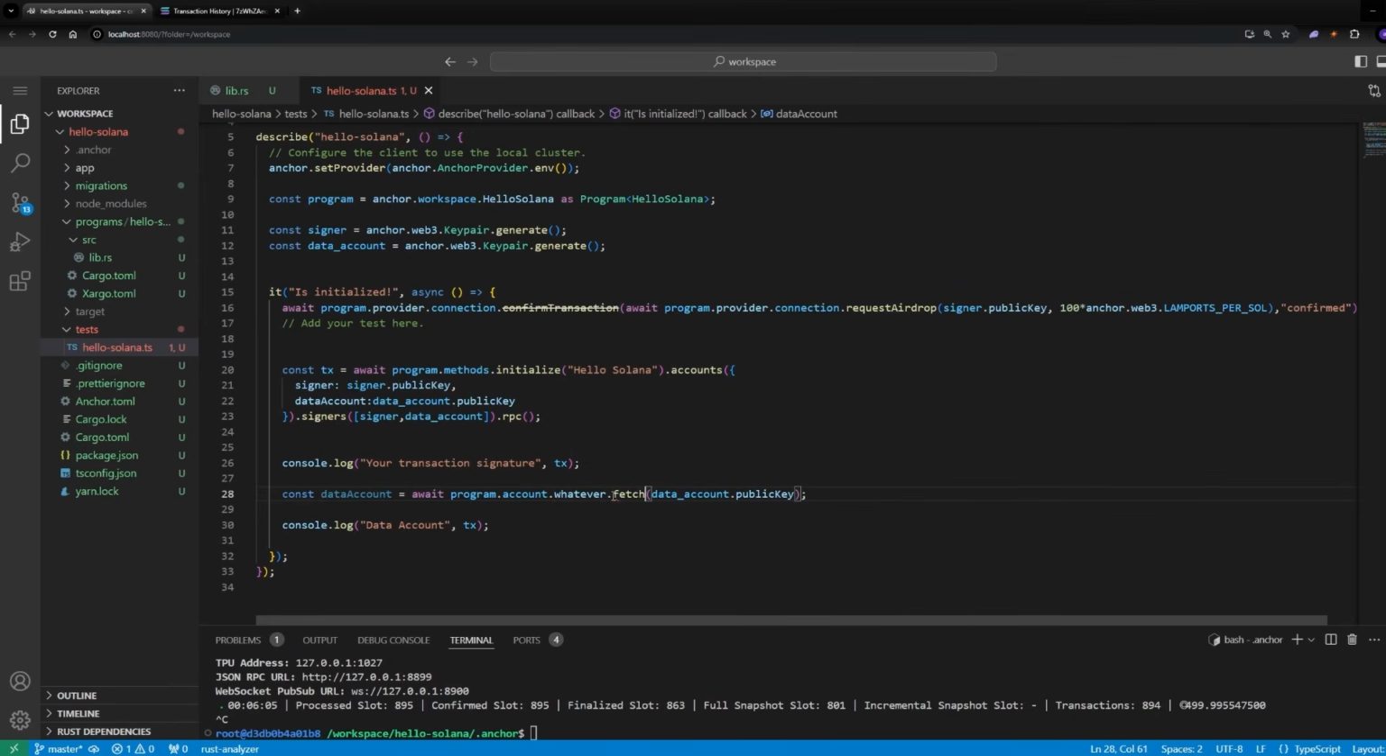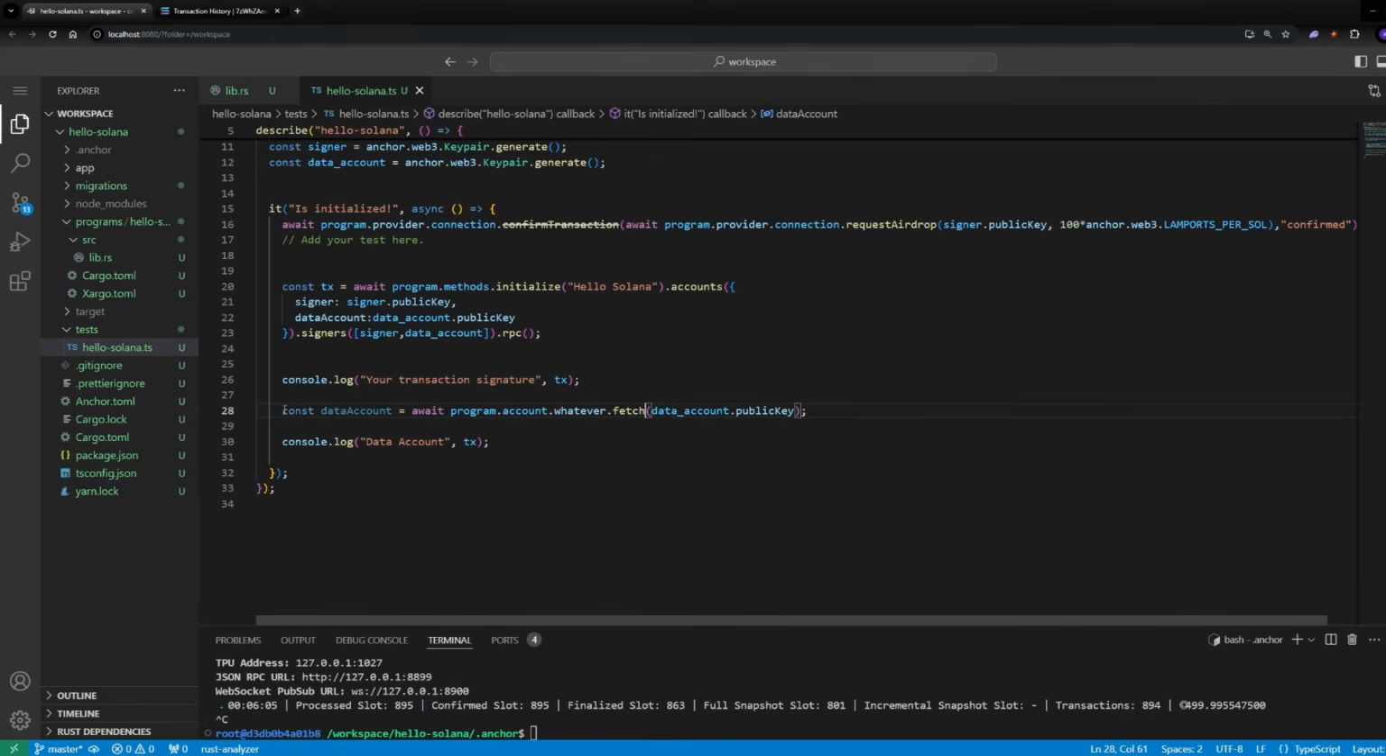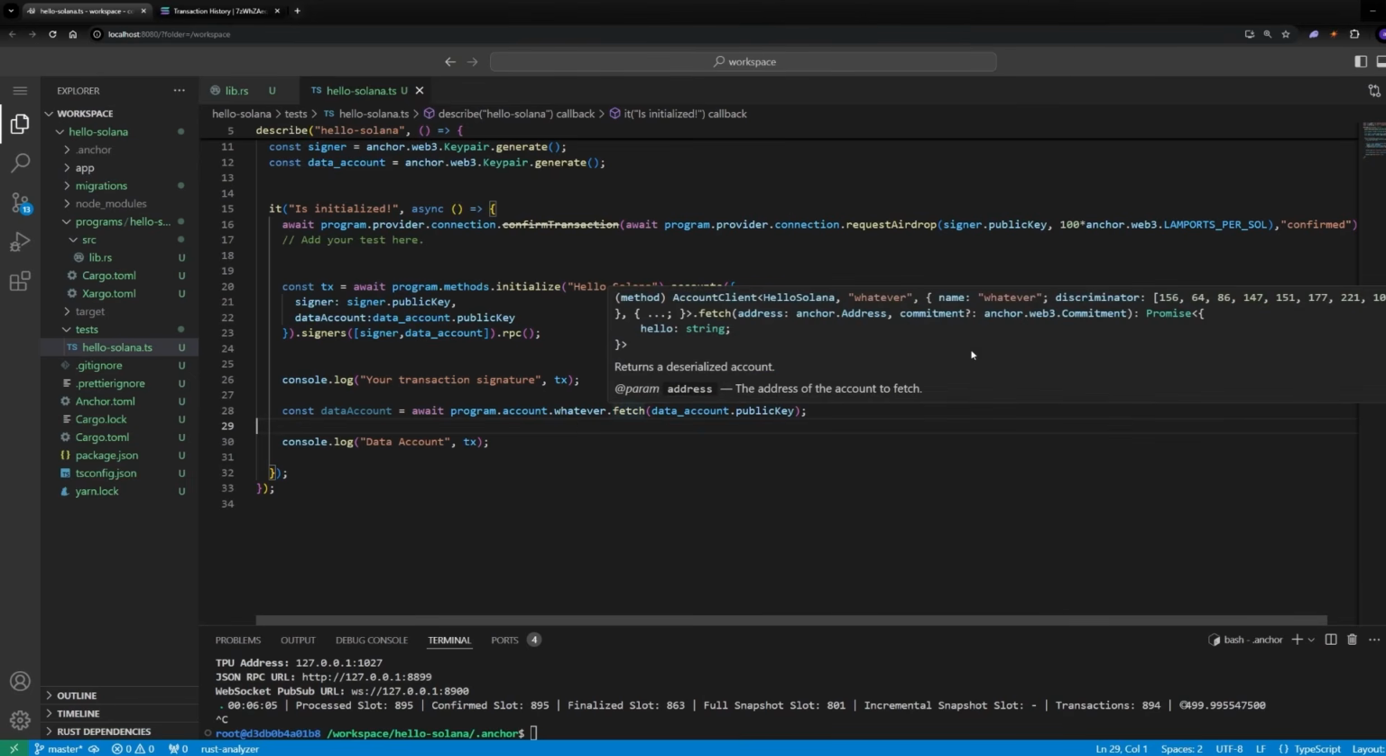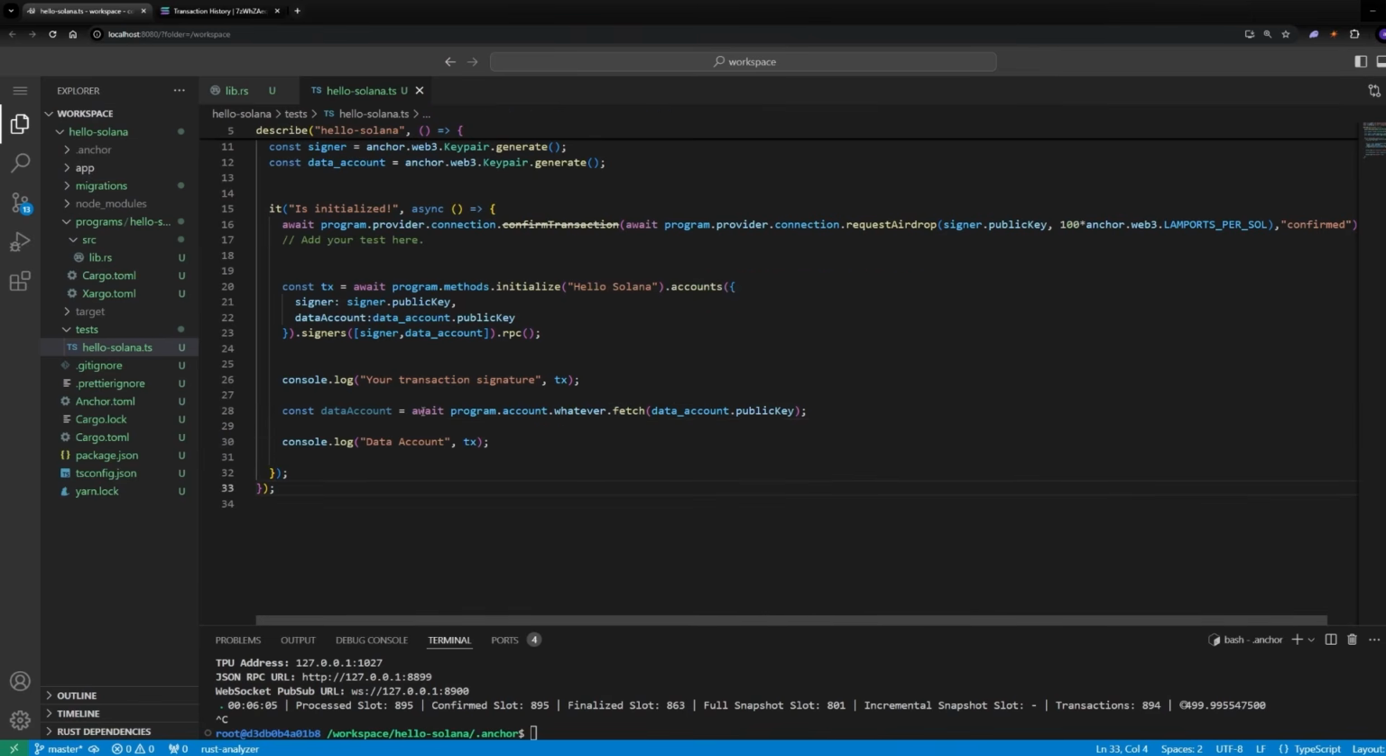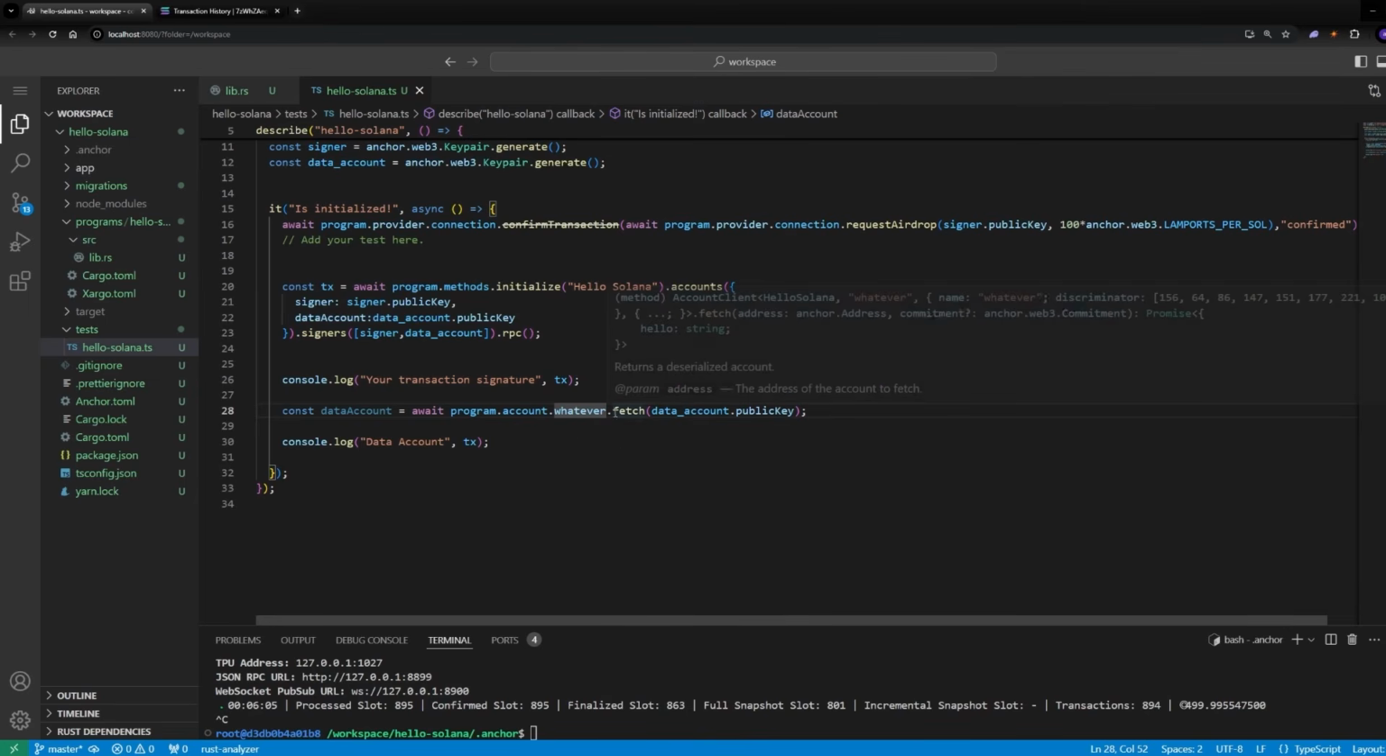Here needs to be fetch. So I just declared a new variable. We are awaiting the, how it's called, future, I think, in TypeScript. Promise, sorry. We are awaiting the promise, and we are accessing a program account. Account type is whatever, and we perform the fetch method or function, and the argument of this function is the public key of that account. So we generated this new key pair, and we take the public key of that account and we fetch it.